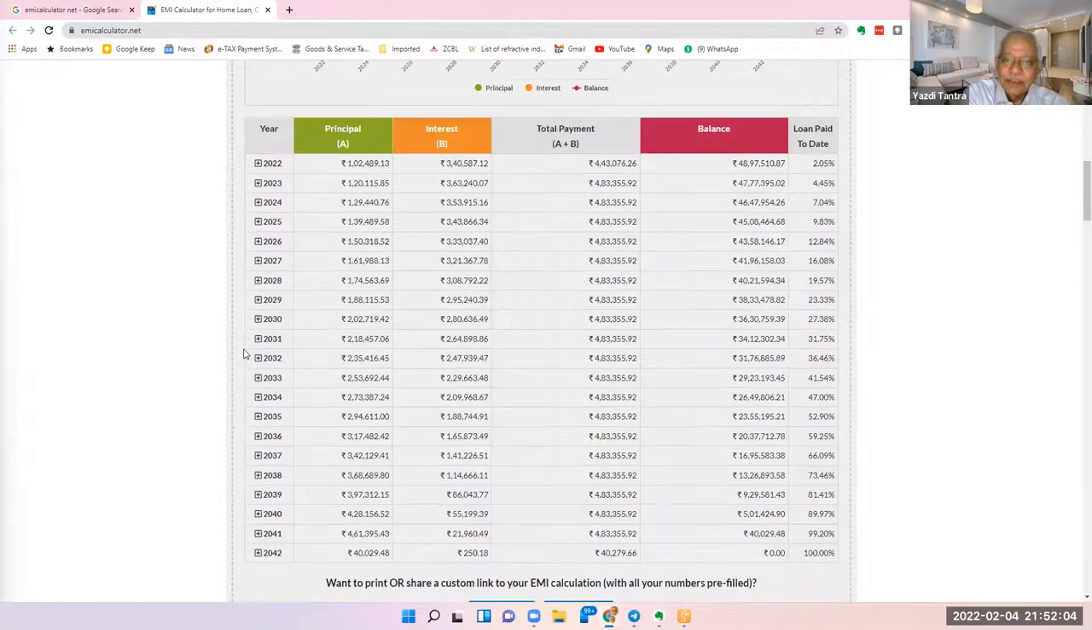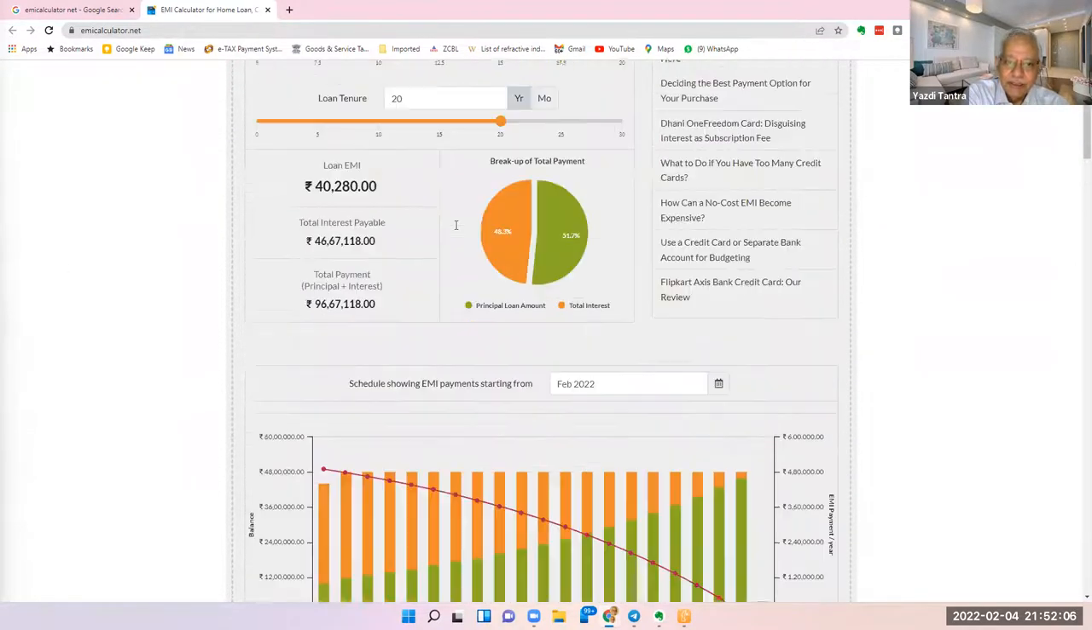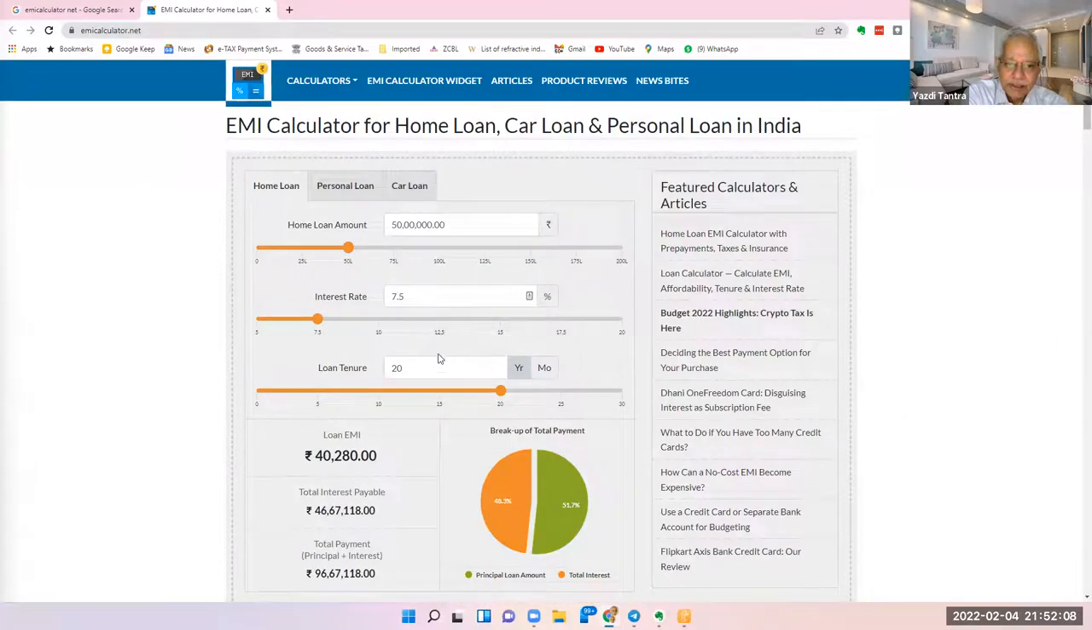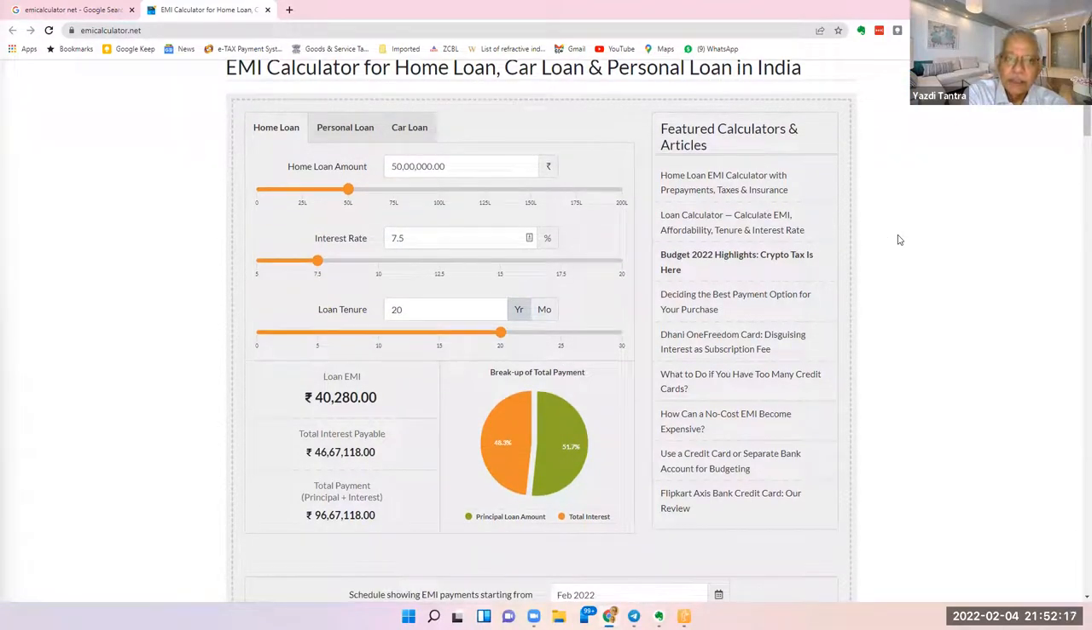Okay, so what you do is you just come here, you enter the loan amount, you enter the interest rate, and you enter the loan tenure, and your EMI is ready. You don't have to do any calculation at all. So your home loan, if it is 50 lakhs, your interest rate is 7.5% or maybe even less these days, say 7%. Your EMI calculator is automatic and instant.